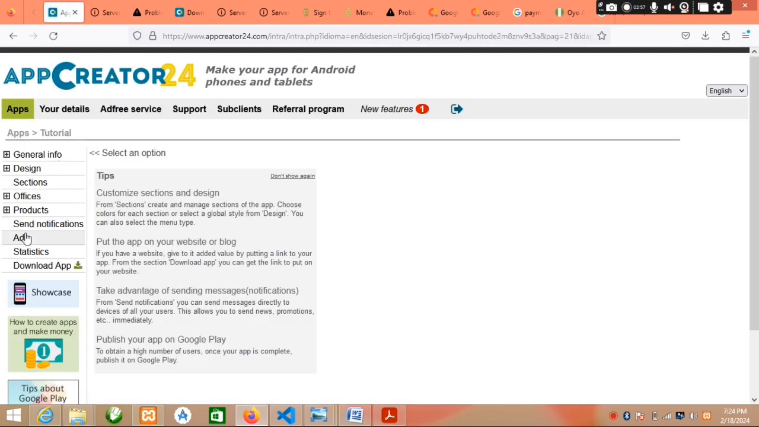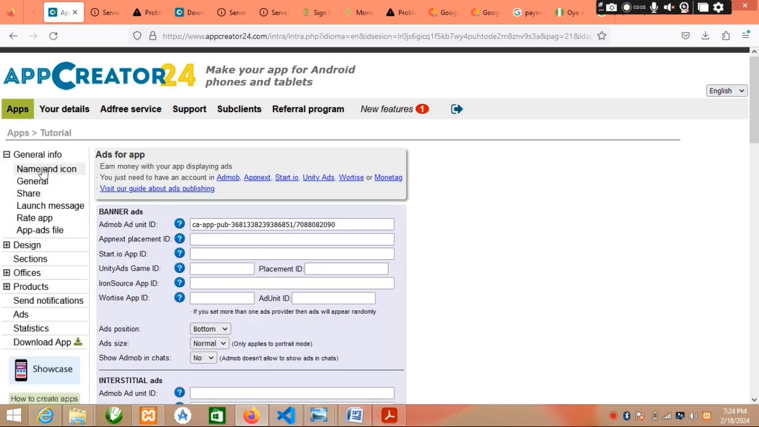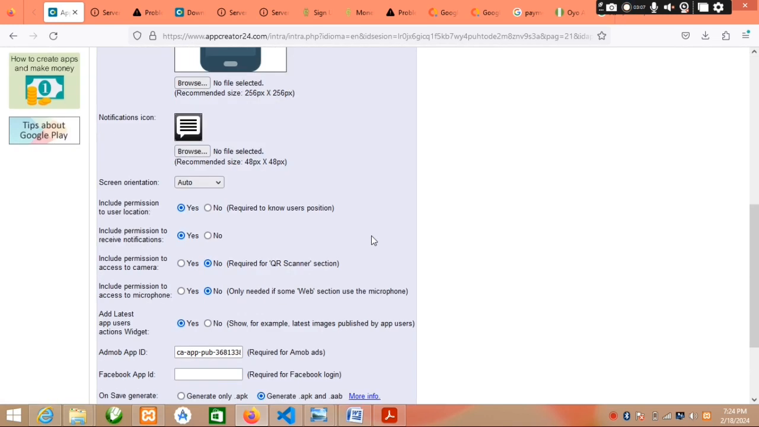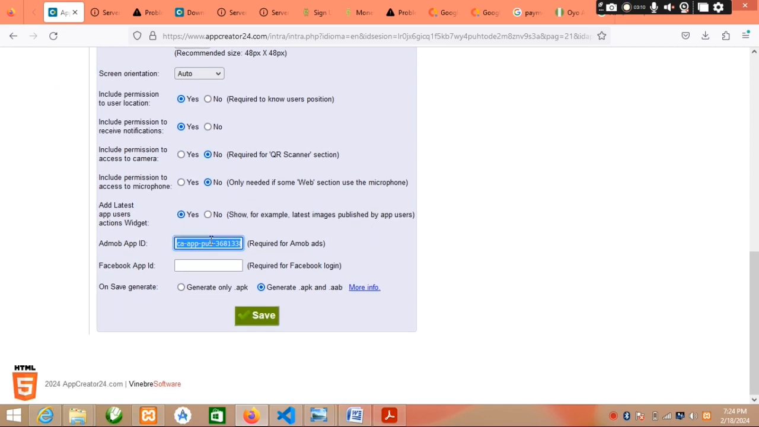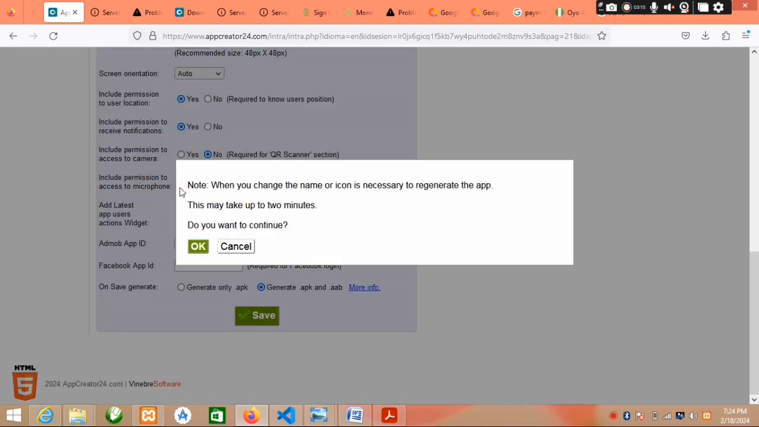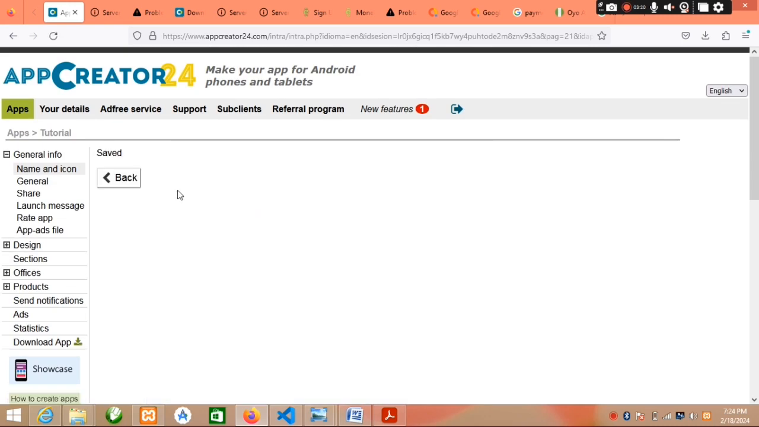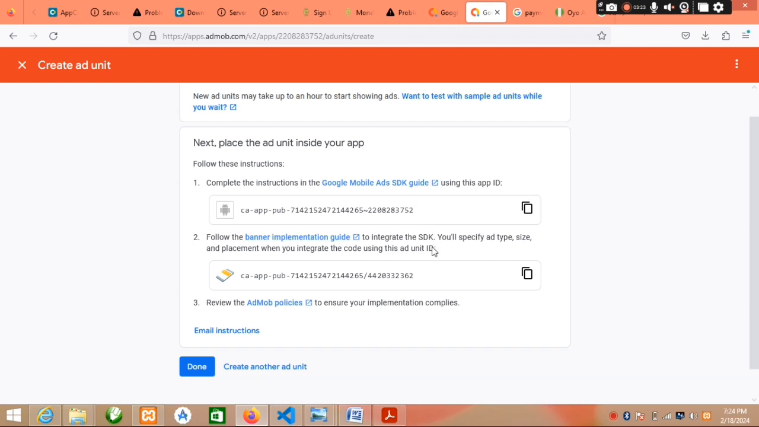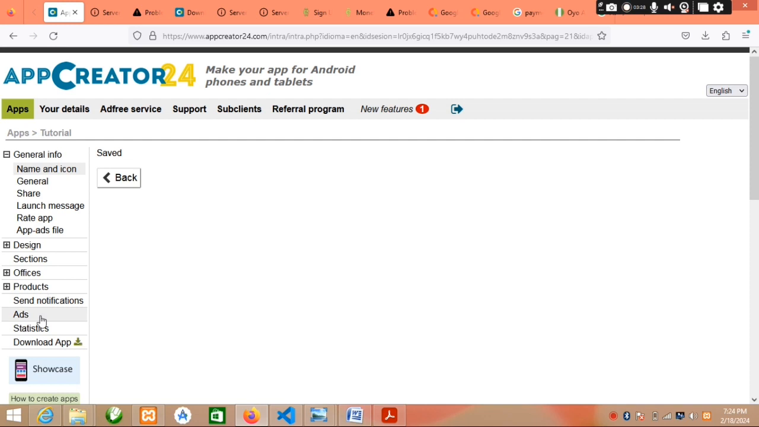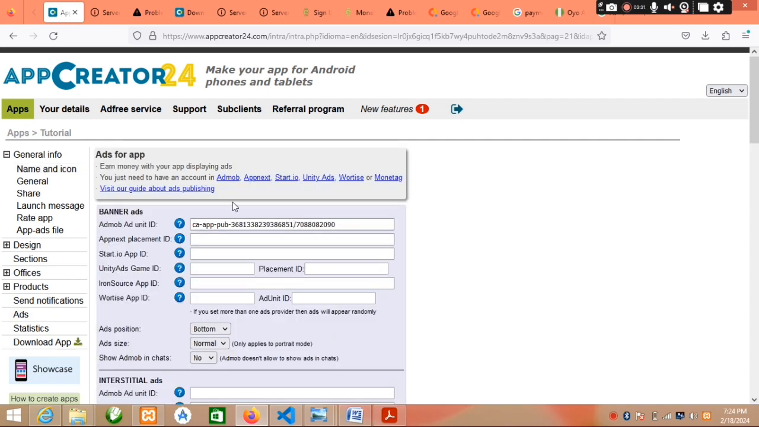But for you using App Creator 24, after you copy the app ID, go to the general info, then come to the name and icon, then when you scroll down, second to the last, you have to paste the app ID we just copied, then click on save. You have to generate this app, as you can see on the screen, click OK. So guys, now go back to your AdMob, then also copy the banner ad unit ID as well. So we've copied the banner as well. So come to this ad section. I said I will talk about this. This is the right time. So this is the banner, as you can see, banner ads.